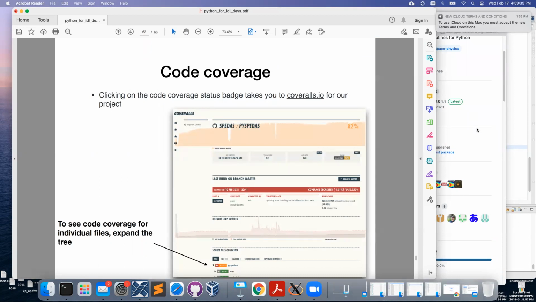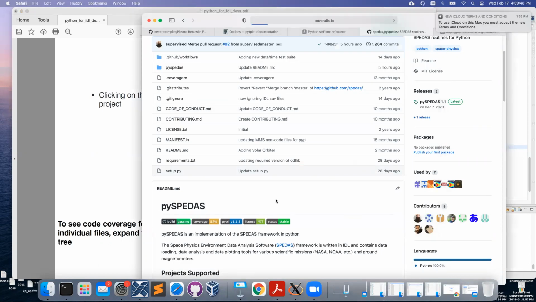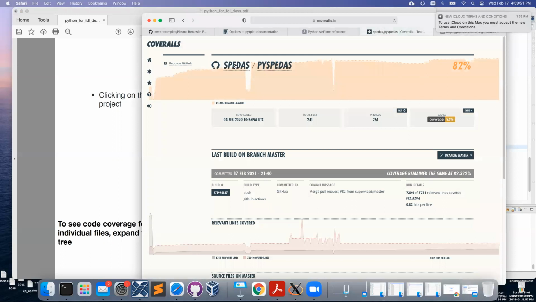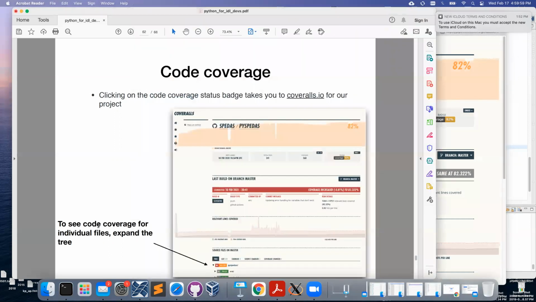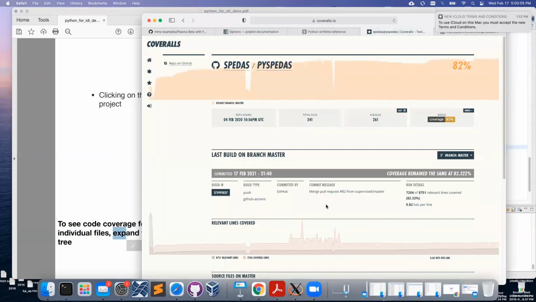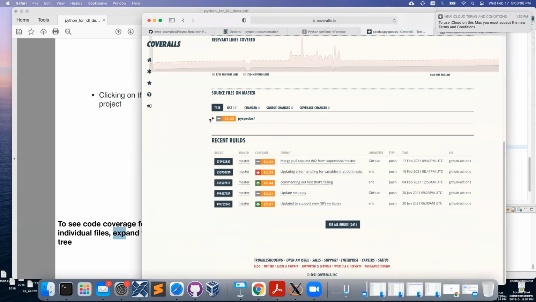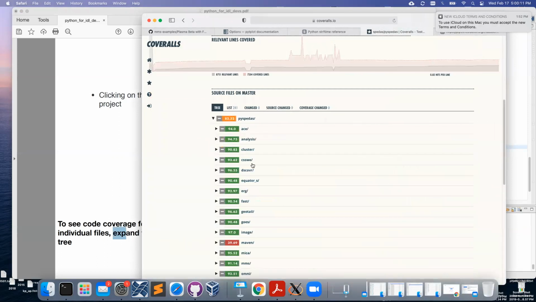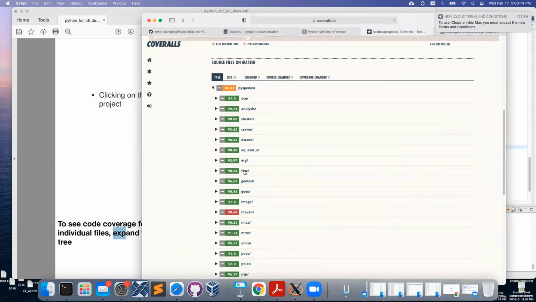And when you click on that badge, it takes you to a page called coveralls.io, which shows the status of our coverage. For instance, this is the code coverage over time, and we're up to 82%. To see the code coverage for individual files, you can expand the file tree down here at the bottom. So for instance, here you can see each mission.